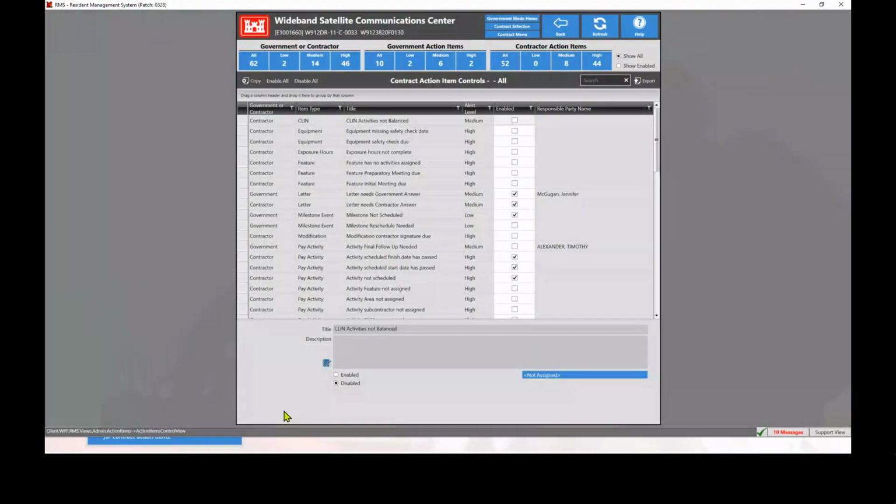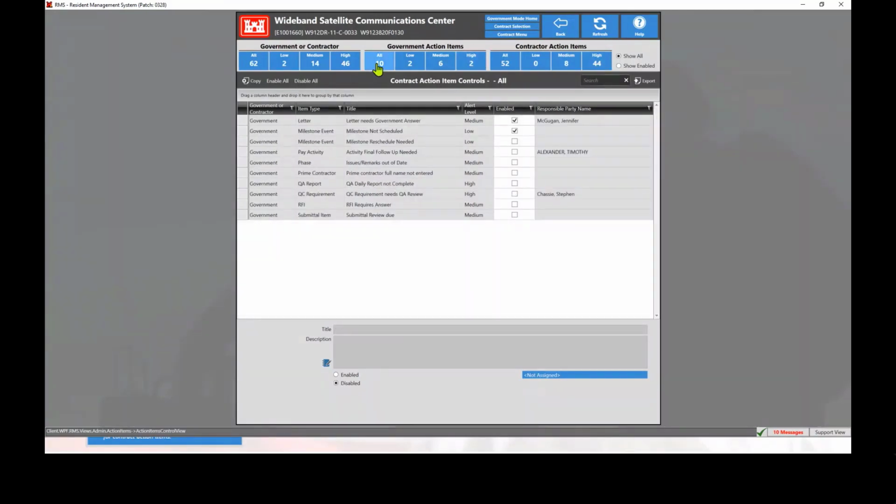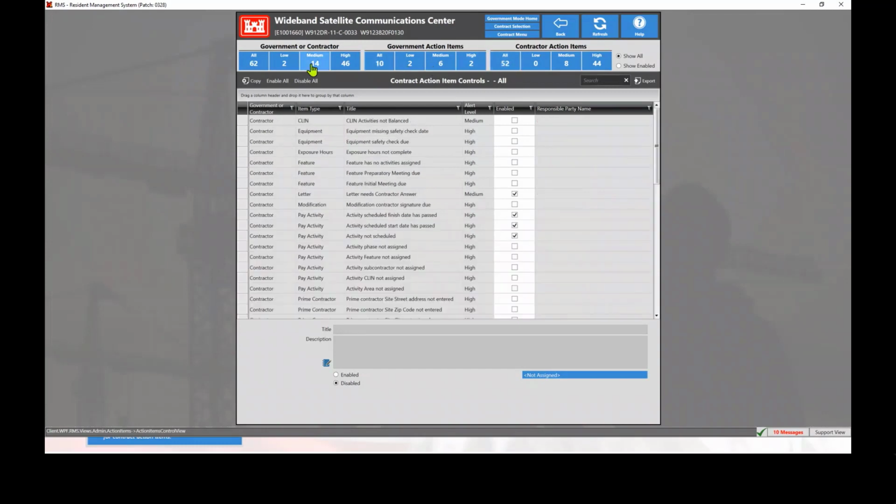And once you get in here, this will show you all of the possible action items. Again, we have some filter options up at the top. If I only want to see what's available for the contractor, I click here. If I only want to see what's available for the, oh, sorry, this was the government. This is the contractor. And then for both, we look at this one over here for all government or contractor.